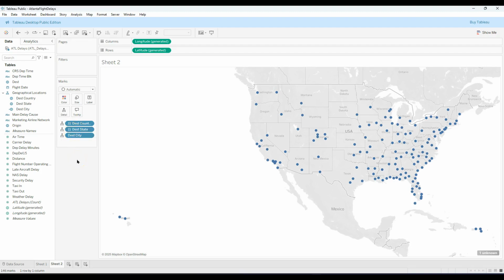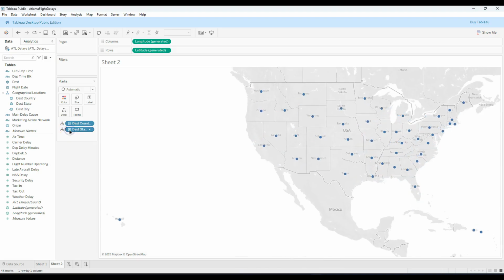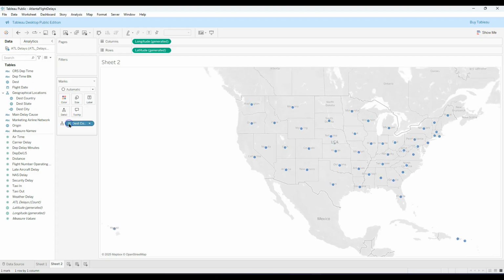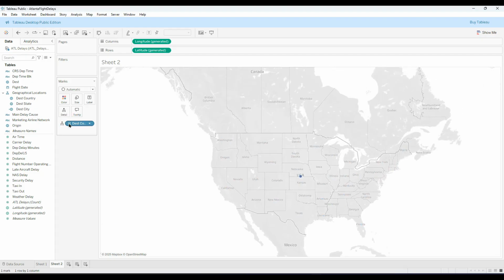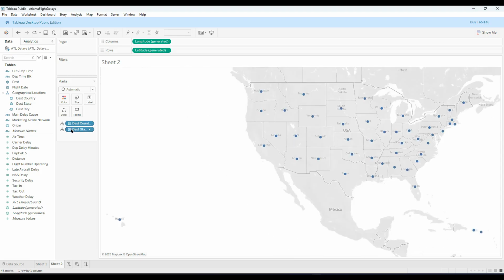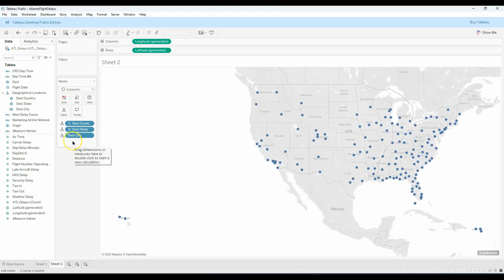And since it's a hierarchy, we can drill up to state level to see that we have delayed flights to 48 states. And then we can drill up even further to the country level to see that we have delayed flights to only one country, the United States. And that's because in this data set, it has domestic flights out of Atlanta. And then we can drill back down to state and city level. That drill down feature of hierarchies is very helpful.